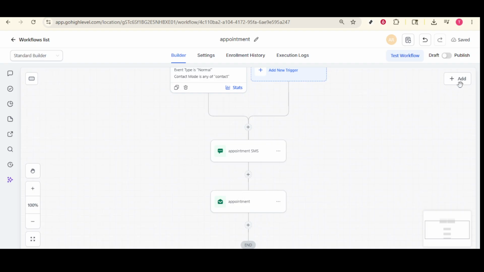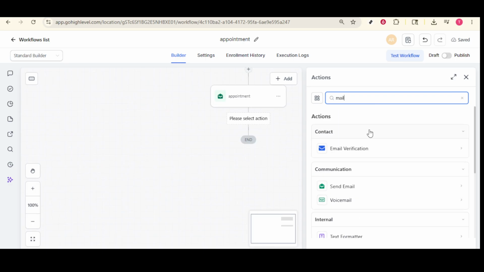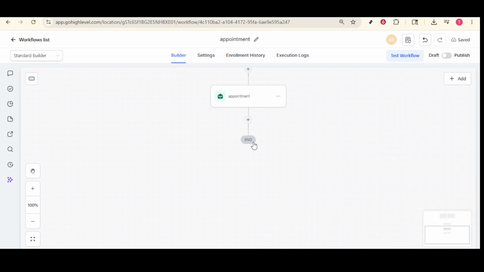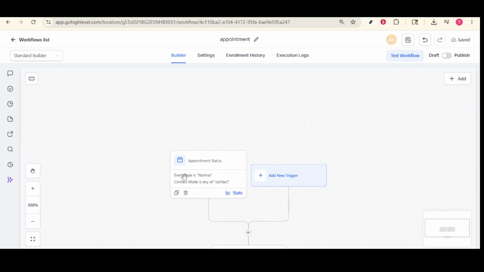Now let's add an immediate confirmation SMS to your process. Click on plus Add Action and then select Send SMS. Here you have the chance to craft a friendly and informative message. An example message might go like this: Hi, contact first name. Your appointment is confirmed for appointment start time at appointment location. Reply yes to confirm or contact us if you need to reschedule. The merge fields, like contact first name, automatically personalize the message, making it more engaging for your client.